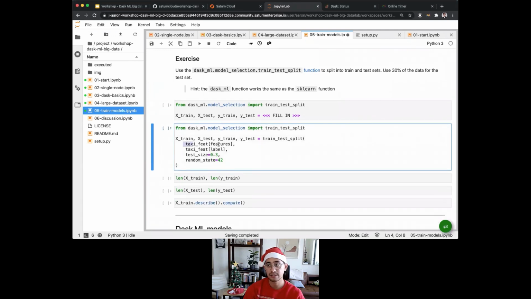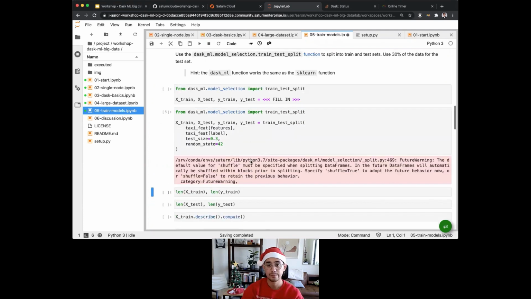So in this case, I'm just grabbing my features and my label for the X and Y, and then I'm giving it a 30% test size, and then I always want to use the meaning of life for my random state here.